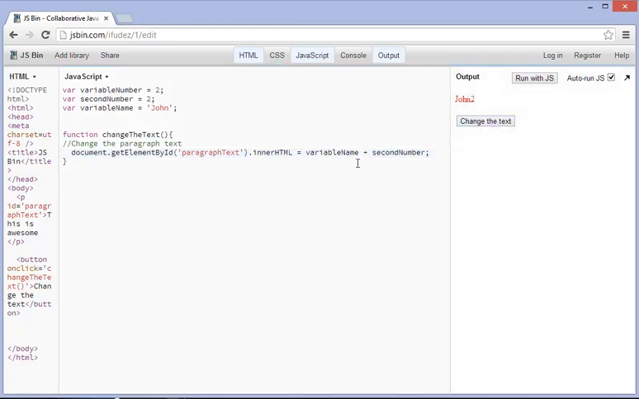It says John plus 2. It just basically mashes everything together, and there's not really a better term for that. It just puts them together, really. That's all it does, okay? Now, you'll also notice that there is no space after John, and the reason is that there is no space here.